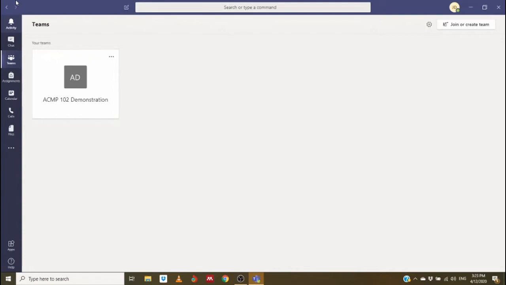My name is Joseph and this tutorial is going to focus on how to use a pointer and make ink marks in your PowerPoint presentation while using Teams. Since this is a follow-up to our earlier tutorials, I have already signed in to my Teams demonstration account where I'll be working from. So let's begin.